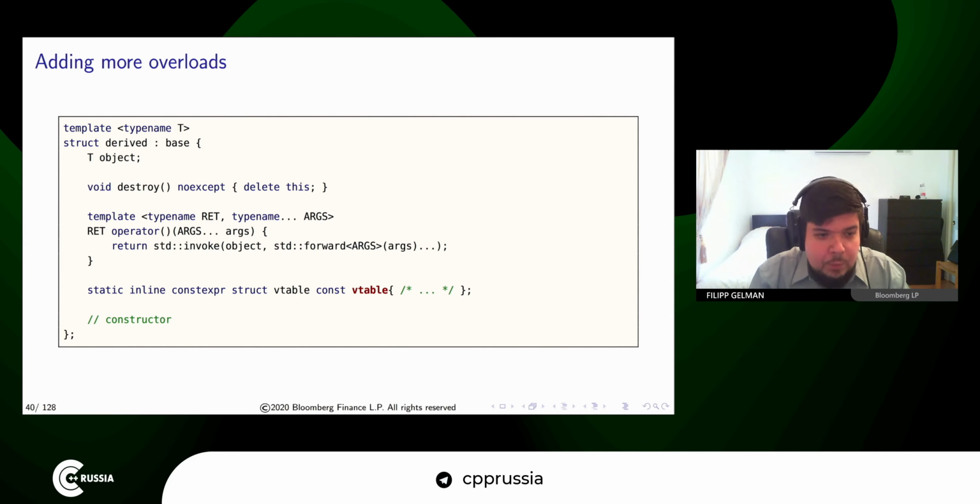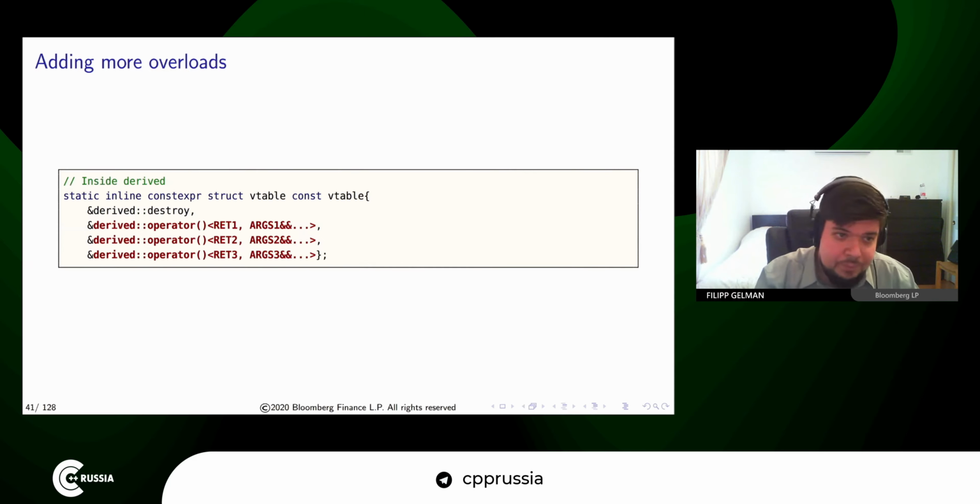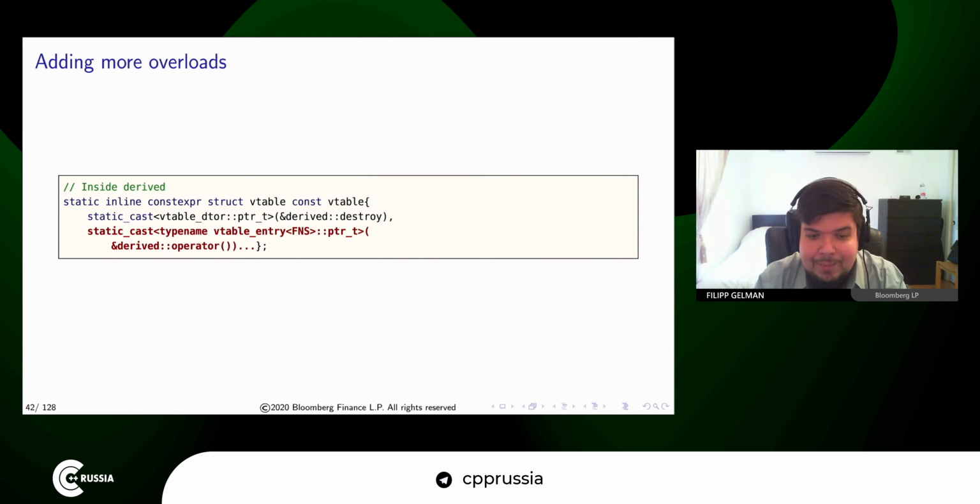Now, this derived will also declare a constexpr inline static vtable object. That's the statically allocated vtable for this specific derived type. And this vtable will hold pointers to these destroy and call operator functions. So what I want to do is something like this. Put the address of the destroy function for this derived, and put the address of the call operator instantiated with every return and arguments types that correspond to the overloads that this any invocable wants to have. And the way to do that is by having a variadic pack expansion.